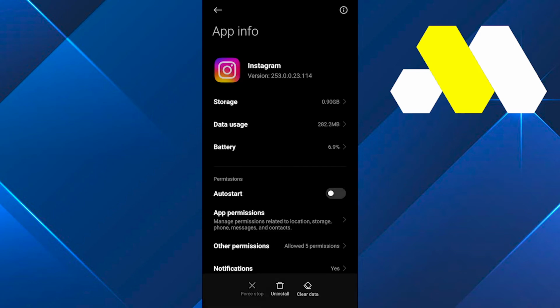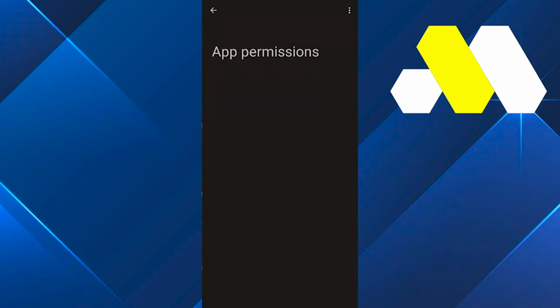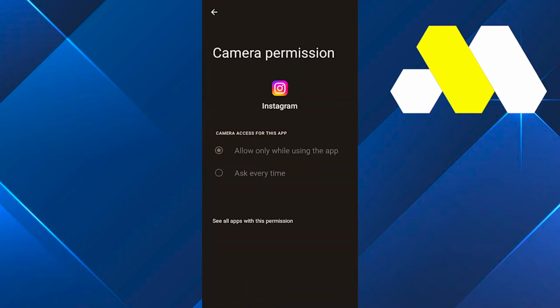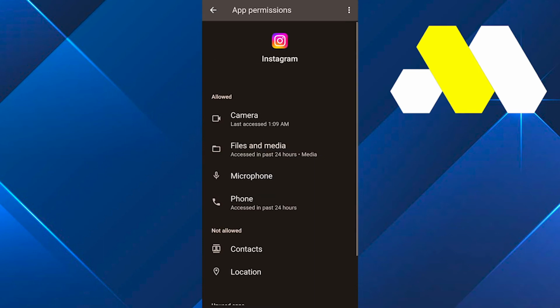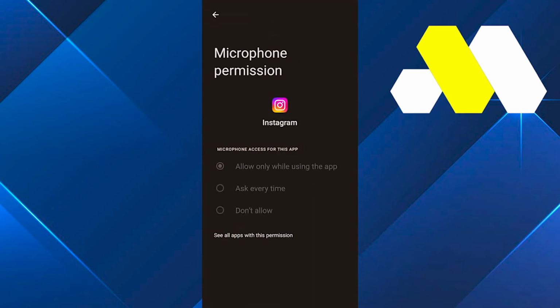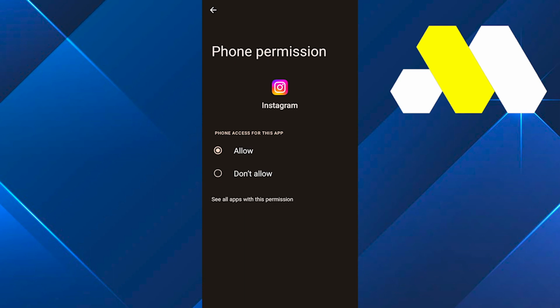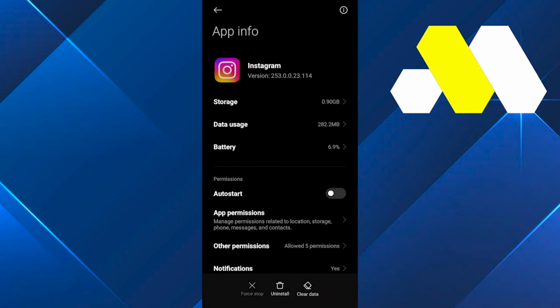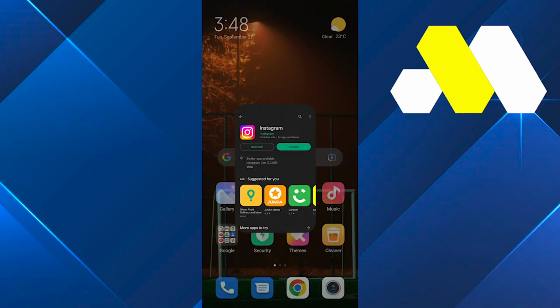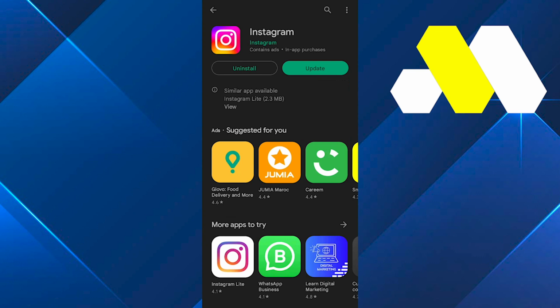And after you guys finish, then click on add permissions and make sure to allow all of these options, which is camera, files and media, microphone, etc. And now just try to open up your Instagram and see if the problem has been solved. But if not, the one thing you need to do is to uninstall and reinstall the Instagram application.